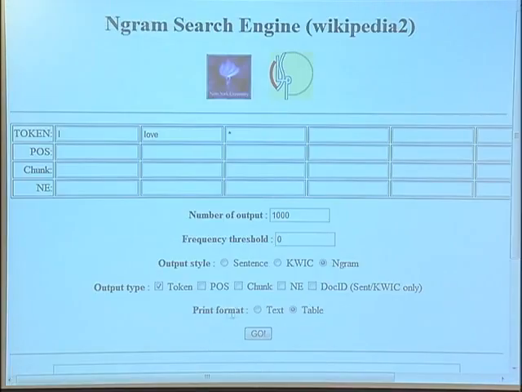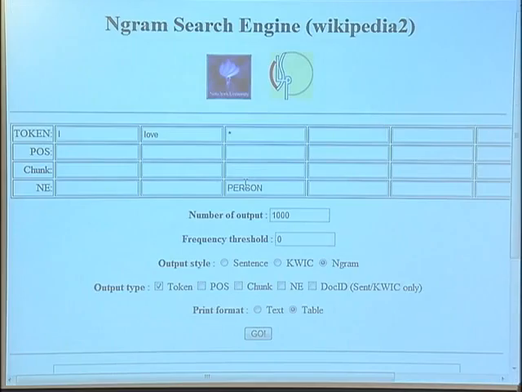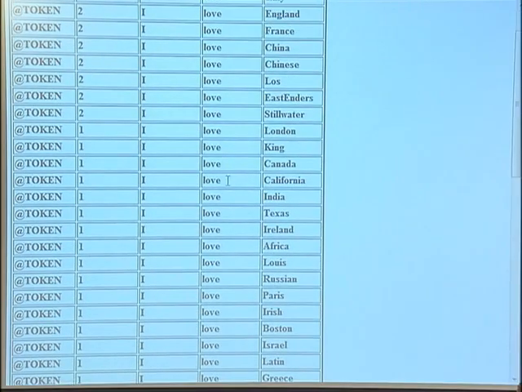Now suppose I want to know what people love in terms of person, so I can just specify the named entity as person, and you can see that people love Jesus, people love Mark Twain, whatever. And suppose I want to know about the location, like where people usually tend to go. So you can specify the location and say, okay, people of America, people of France, and all. So you can get some useful queries out of it.